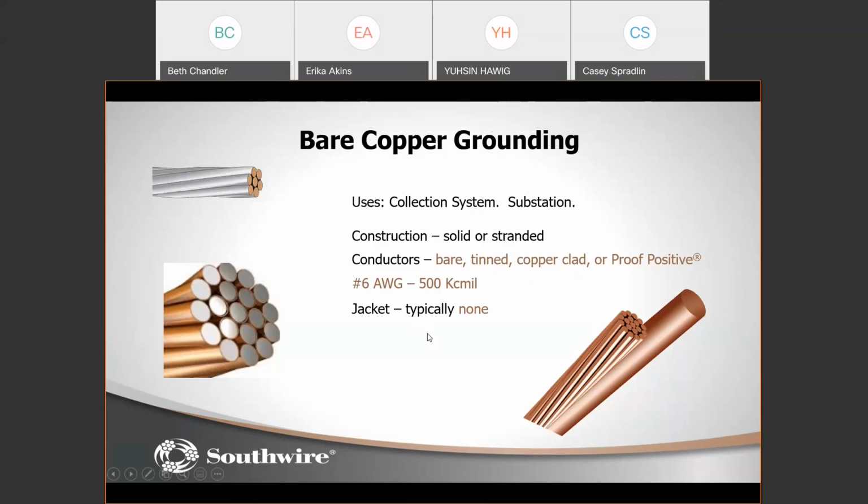Obviously we're talking about bare copper, so it's not going to have any kind of jacket. Sometimes in certain applications we have customers that are covering their copper ground wires solely based off of copper theft, trying to mitigate copper theft issues.